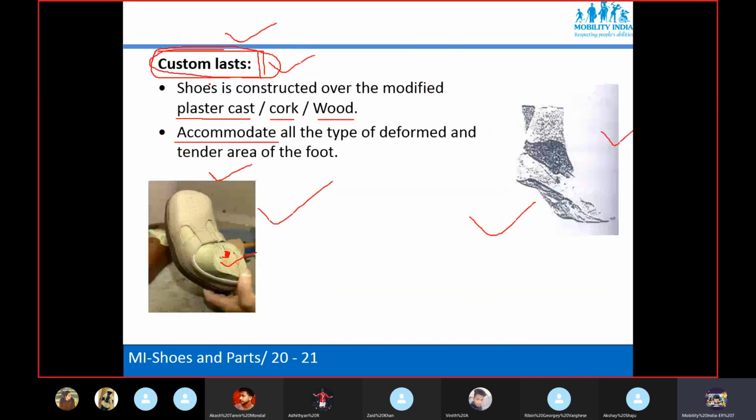Any question till here? No, sir. It's clear. Till this slide? No, sir, it's clear. Then we can go ahead.